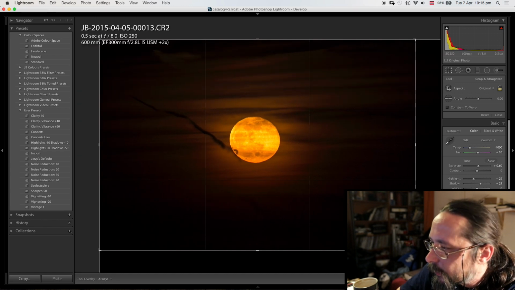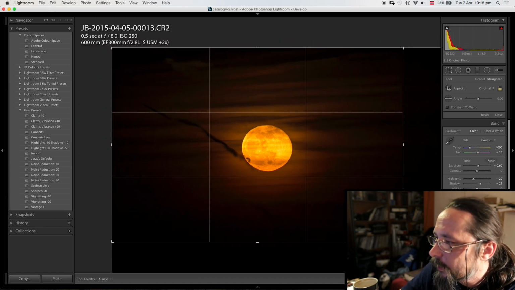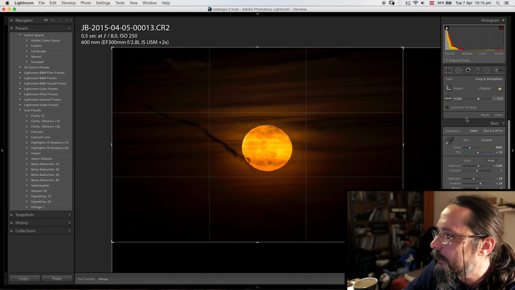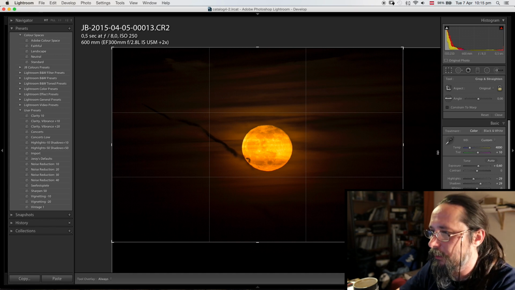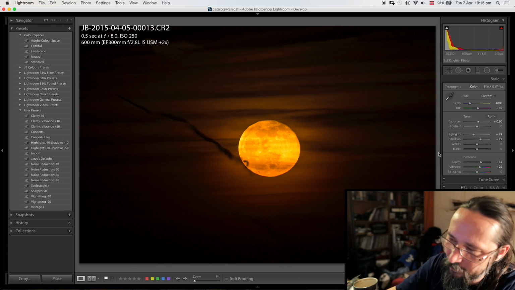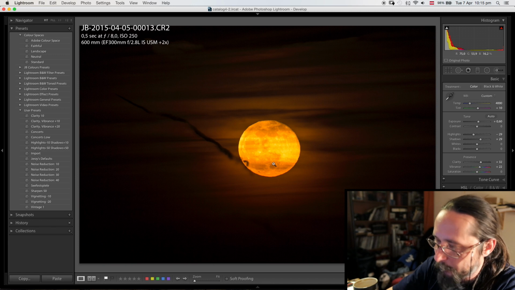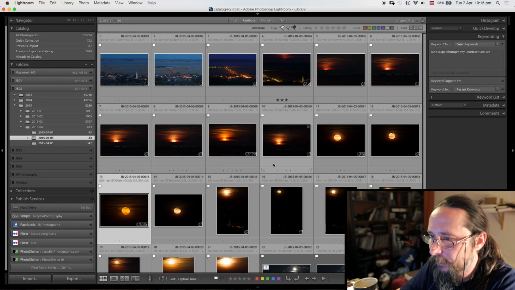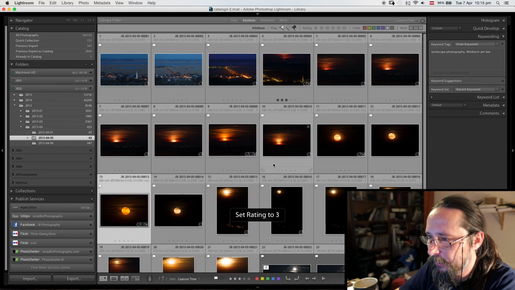If I crop it a little bit more, how does it look? Yeah, nice. Okay, let's leave it, as I might come back to it again. So this is, let's just make some stars here.